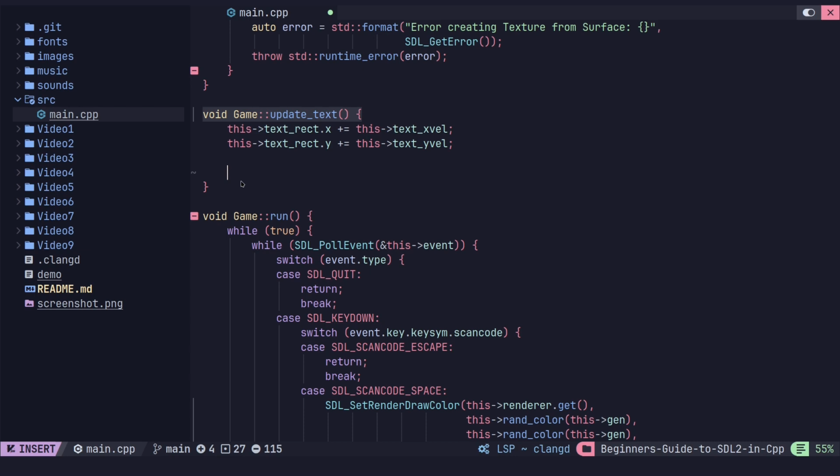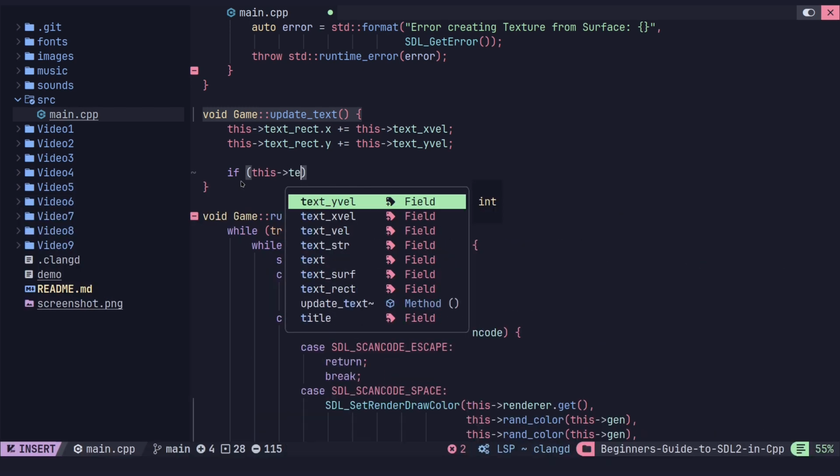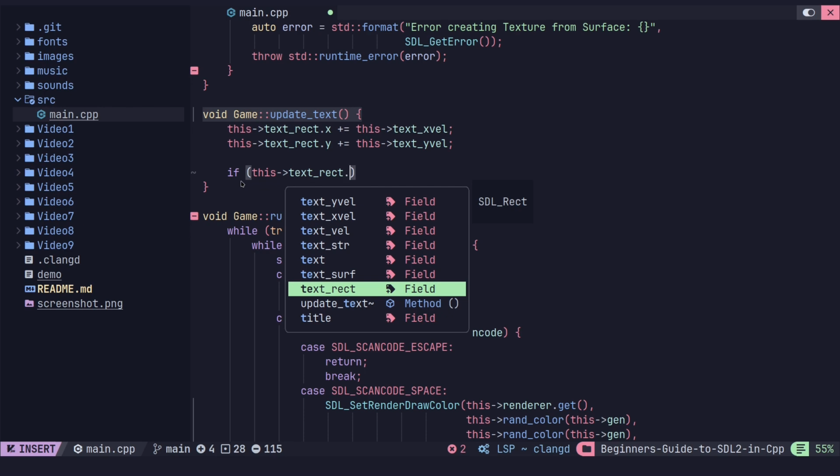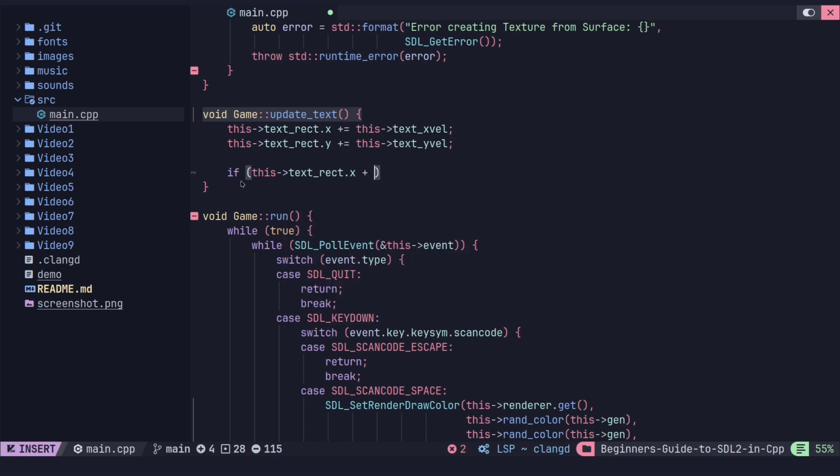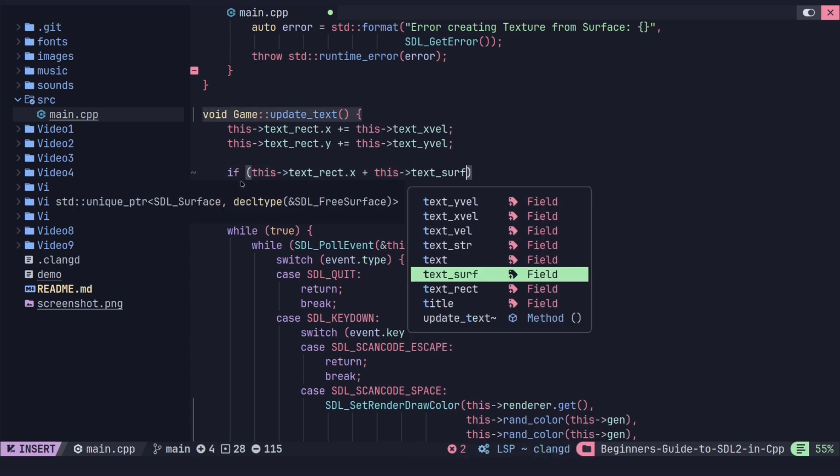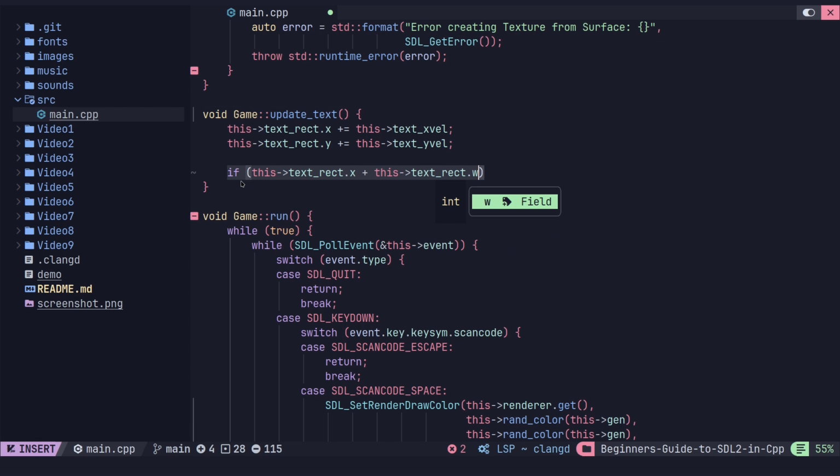So we'll say if this text rect dot x plus this text rect dot width, or it's dot w, but that's for width. If this is bigger than the width of the screen, which is this width, then we want to do something. So imagine, let me disable this for a minute here.